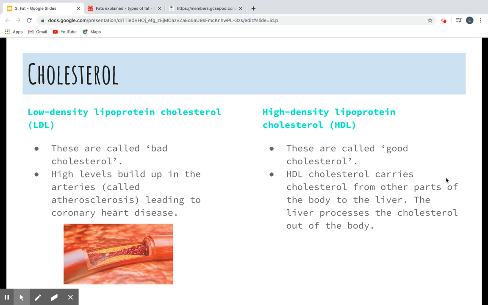Okay, cholesterol is highly linked with fat as well. And there are 2 different types of cholesterol, okay? You've got your low-density lipoprotein cholesterol, or your LDL, and you've got your high-density lipoprotein cholesterol, which is called HDL. Now, LDL cholesterol is bad for you. Okay, it is not good. And that's because it causes a build-up of plaque in the arteries as such, and that's called atherosclerosis.